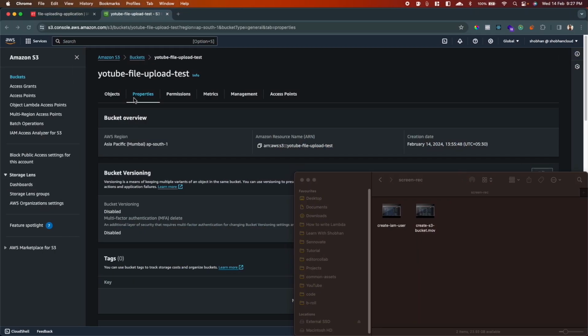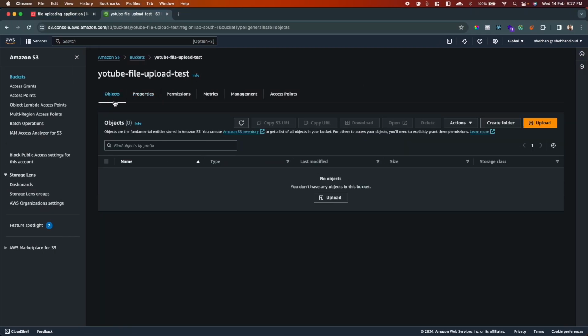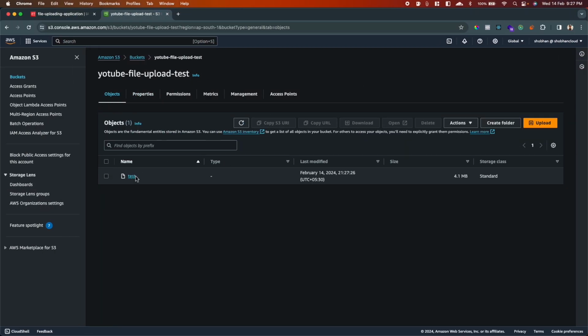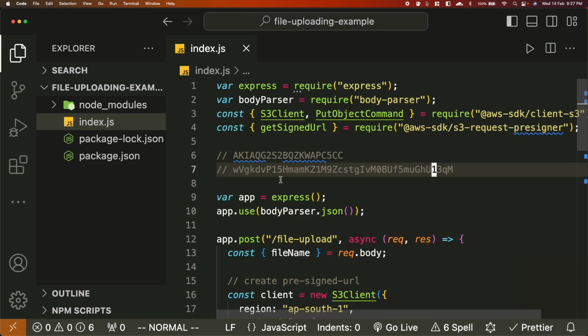Now if I go to the S3 console, go to the objects section and hit refresh, there's a file called test, and the size is 4.1 megabytes. So this is the process of uploading anything with the help of a pre-signed URL.